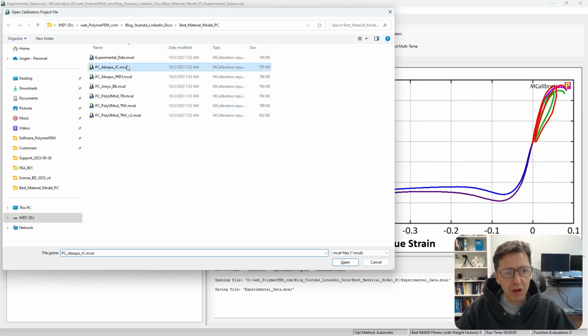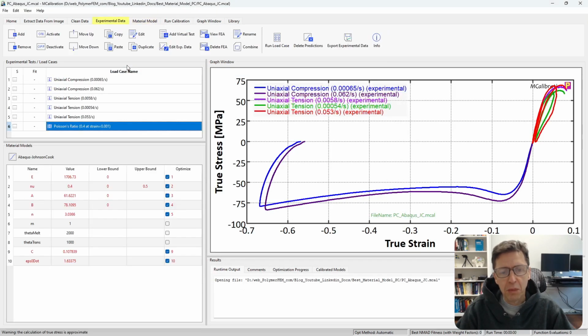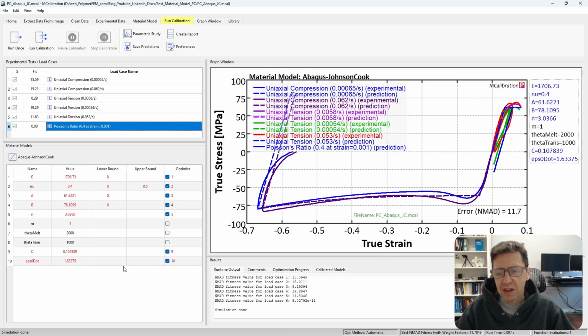So the first one I want to talk about is the Johnson-Cook plasticity model. This is a plasticity model that sometimes is used by people to predict the response of thermoplastics. I'm not typically recommending this, but it's a choice that some people use. If you calibrate this to this data, the best predictions you can get in this case are as shown here. I just clicked run once and it shows you the predictions.